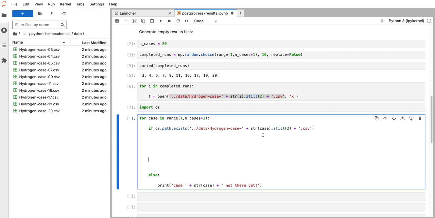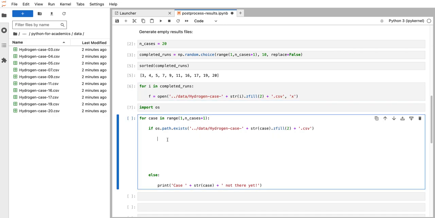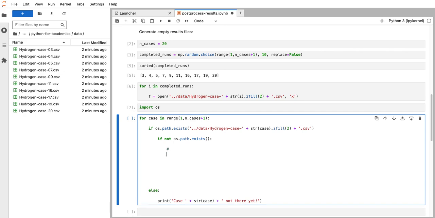But if this result file already exists on your machine, we're going to now check if the post-processing output file already exists. So if we've already run post-processing on that particular case, we're not going to run it again. But if we haven't run it yet, we would like to run it. So now we're going to be checking if the post-processing output file is already in that location. So if not os.path.exists, it's not in that location, then we're going to run our post-processing script.